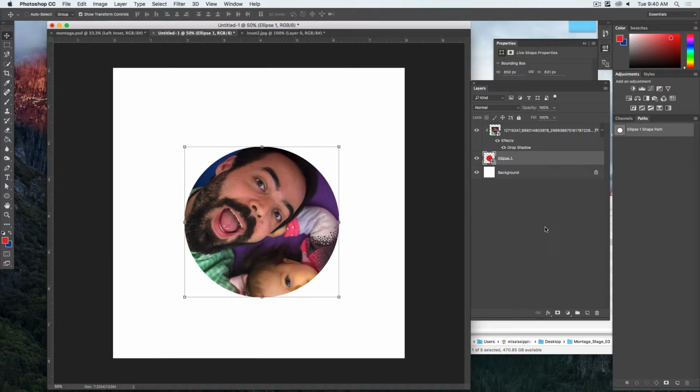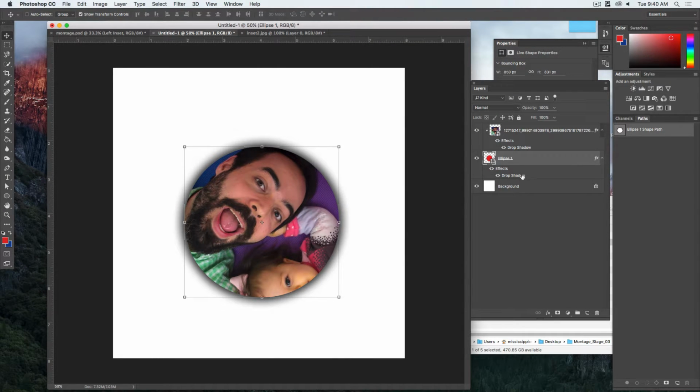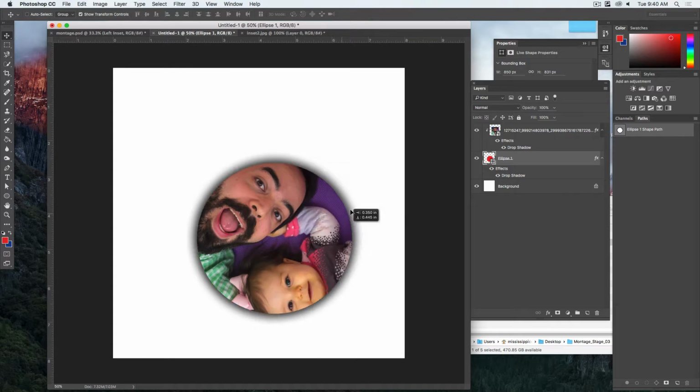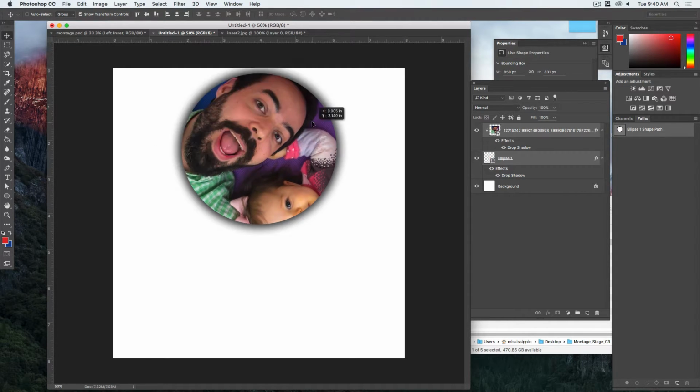But if I added a drop shadow to my ellipse, that way it'll now show up and it'll actually stay clipped inside of this area as well. And I can move my ellipse around, which is really cool. If I do need to move both of them at the same time, I need to select both of the layers or all of the layers.